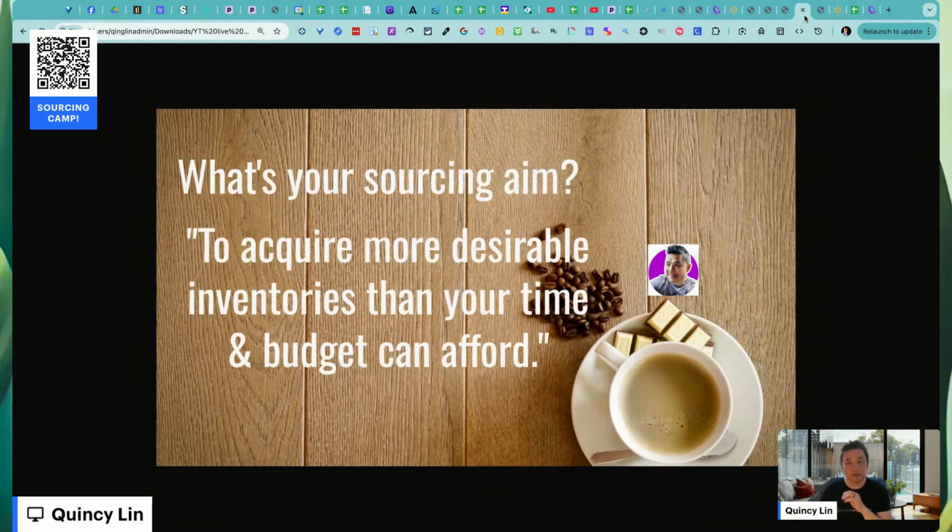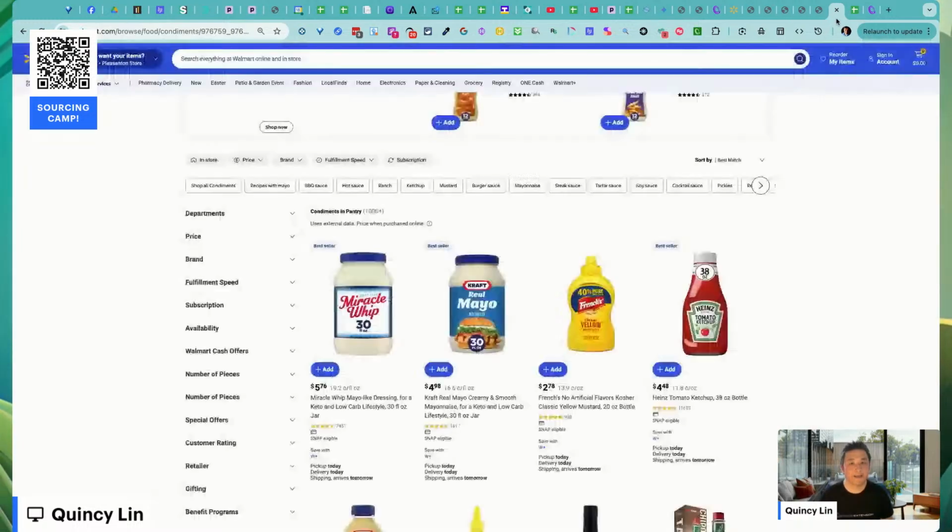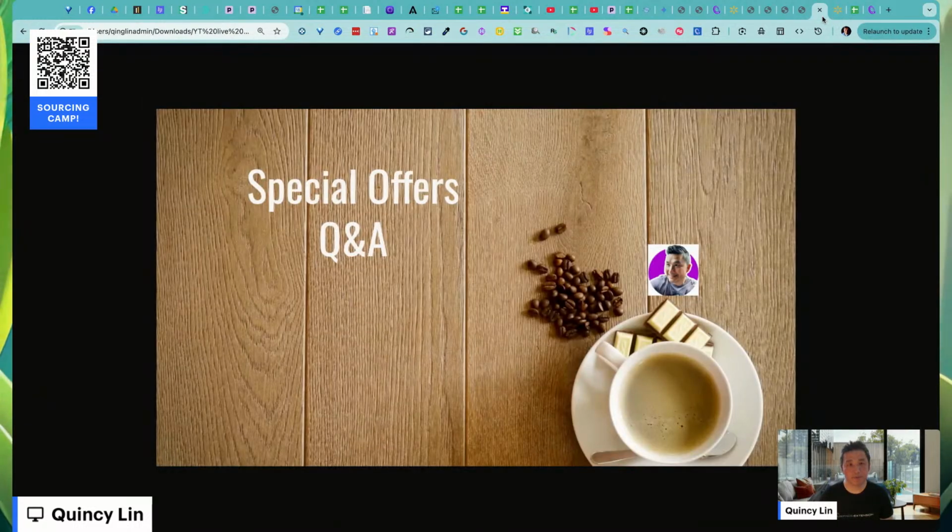Okay. The goal of whatever method you're using, whether you learn it today or what you already know, is to acquire more desirable inventory than your time and budget can afford. If I want to show you in more detail, it will take more time, right? So I'm looking at the time right now. It's an hour and 15 minutes.